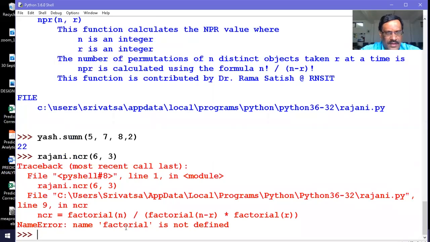Okay. There is a problem in the program. Number line factorial. Okay. Factorial of 6.